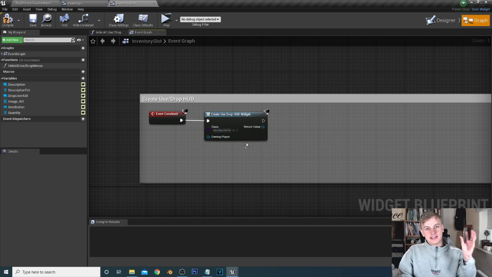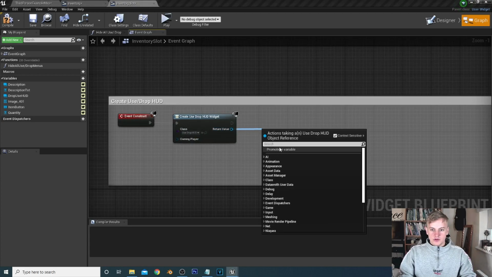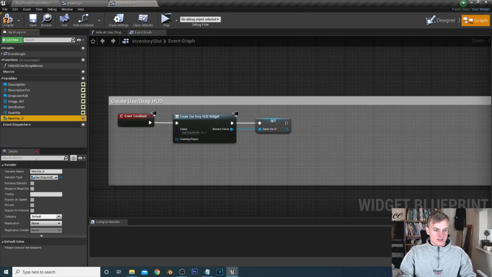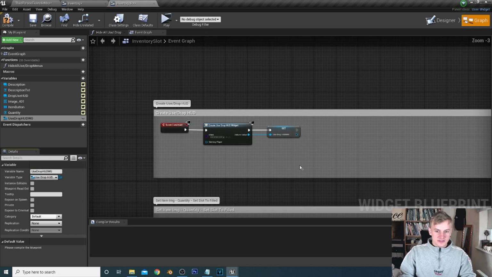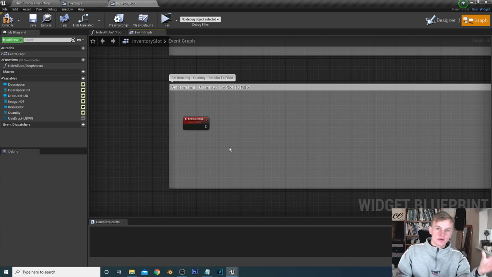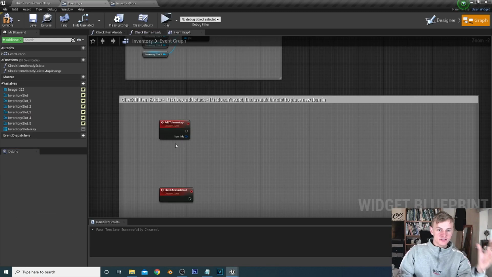So this will be when we click on our item, then the use drop item widget will appear, and then we're going to just promote this to a variable. Call this use drop HUD widget. Okay, that's stored as a variable. Cool. So what we'll be doing is passing the item information to the inventory here, and then we'll pass this to an available slot after we've blueprinted it.